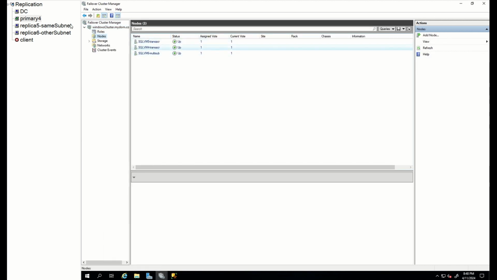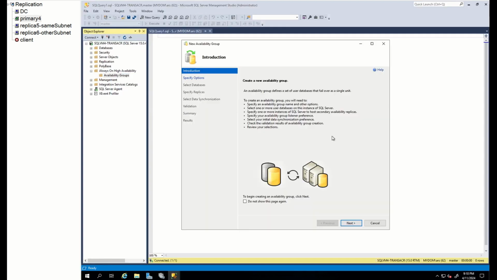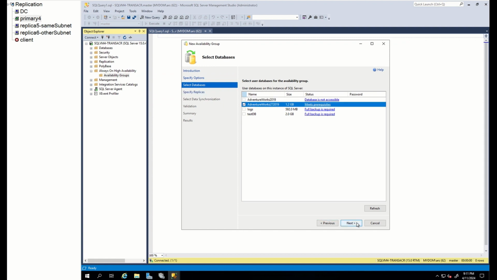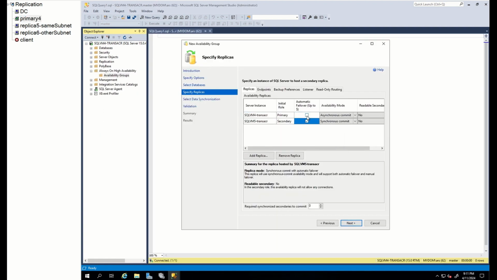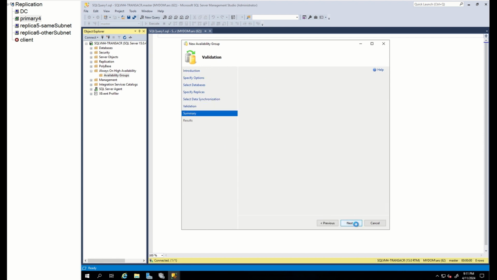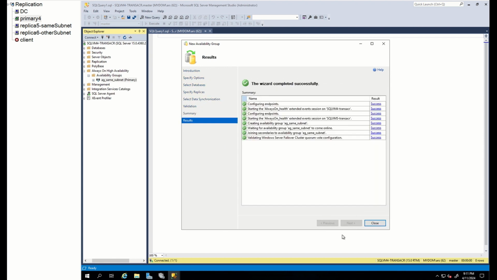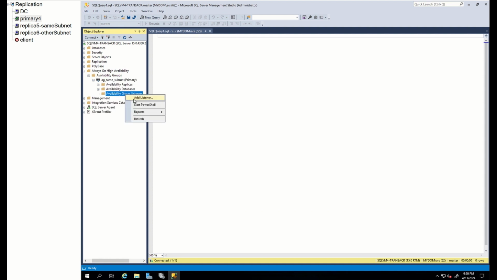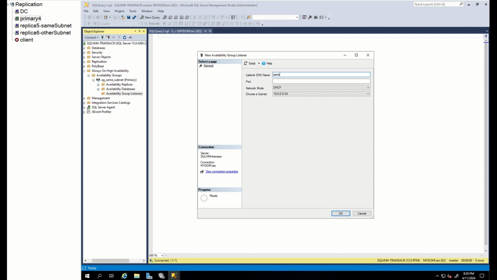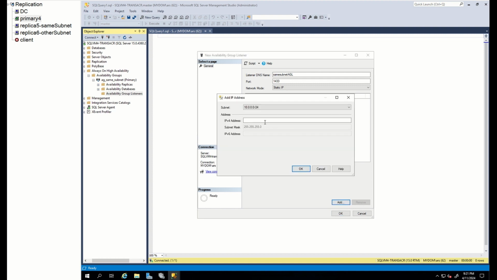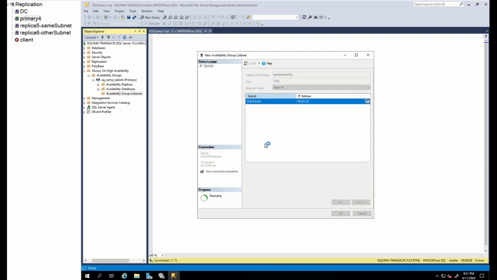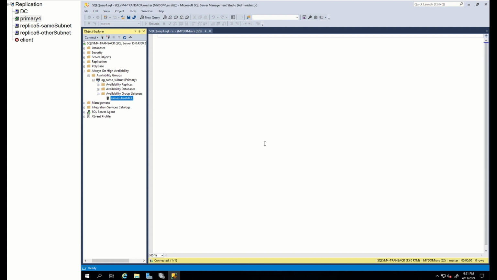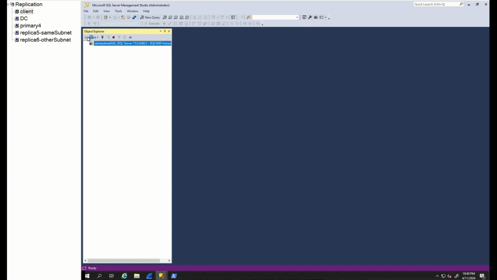Now, after Windows cluster, let's create SQL Server availability group cluster. For this, we go to SSMS and expand availability group object. We initiate the wizard. By adding all the single subnet VMs, I create single subnet AG cluster. After creating the cluster, I create a listener. My port number is default 1433 and listener IP is 10.0.0.12. Then I go to client machine and make connection to this listener from the client. As you can see, connection is succeeding.